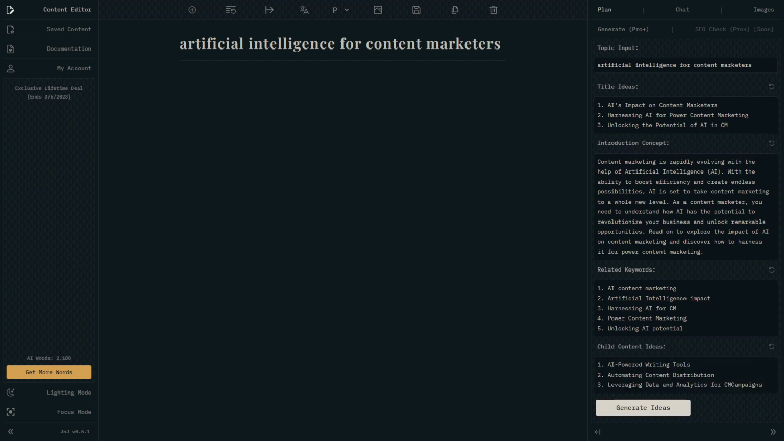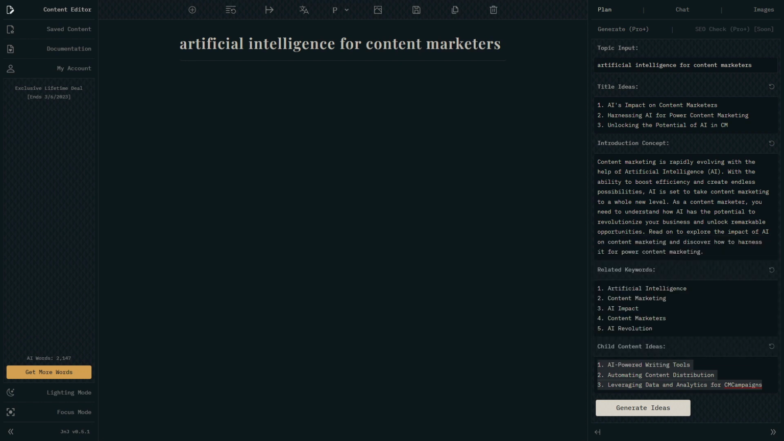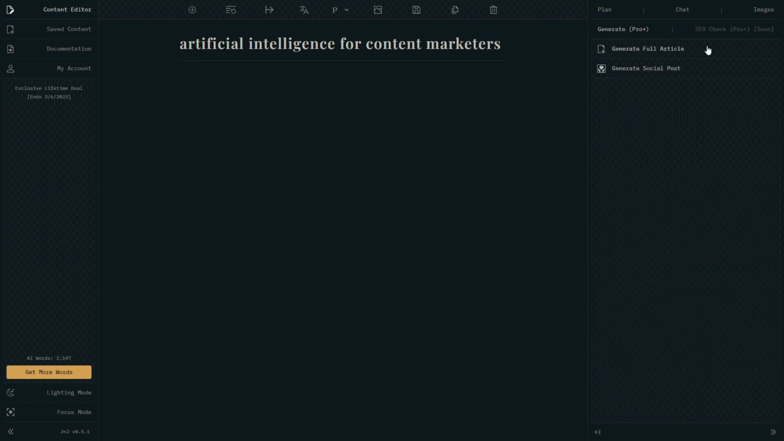So you can see here we've got title ideas, we've got introduction concept, related keywords. You can regenerate, and it'll regenerate them all. You can click the side regenerate buttons, and it'll just regenerate one at a time if you want one particular one to be changed. So this is great so far. I think I'm going to use this as an outline. So I'm going to copy that, and we'll go to the generate tool here.